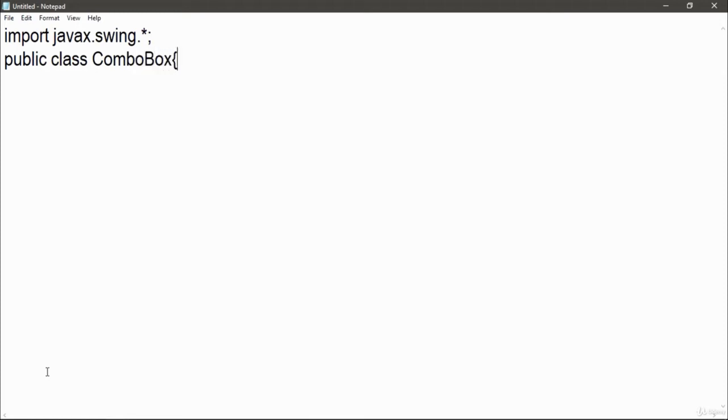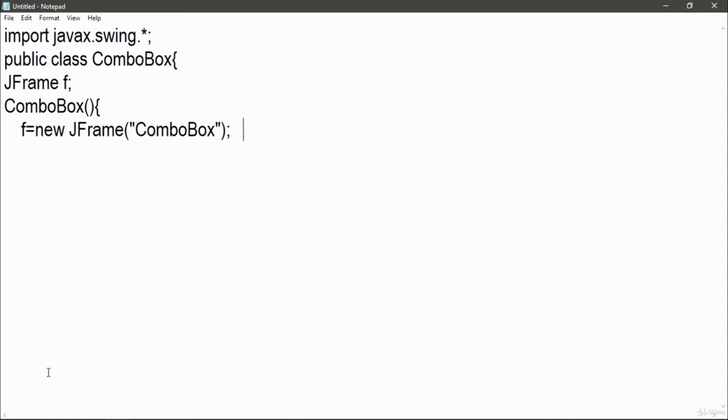Before combo box, I've already discussed checkboxes and radio boxes. Checkboxes are for selecting multiple options, for multiple choices, and radio boxes are for selecting a single option among multiple options. So combo box is not like them. It is totally different from radio buttons as well as check buttons. Here we have a predefined list from where you can select an option, only one option, similar to the functionality of our radio buttons.